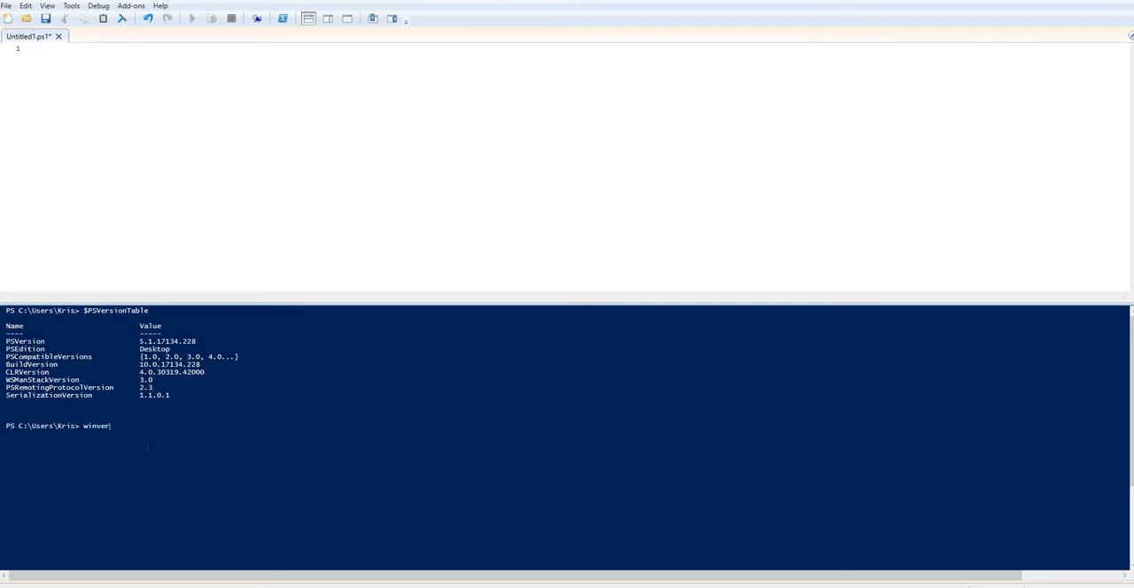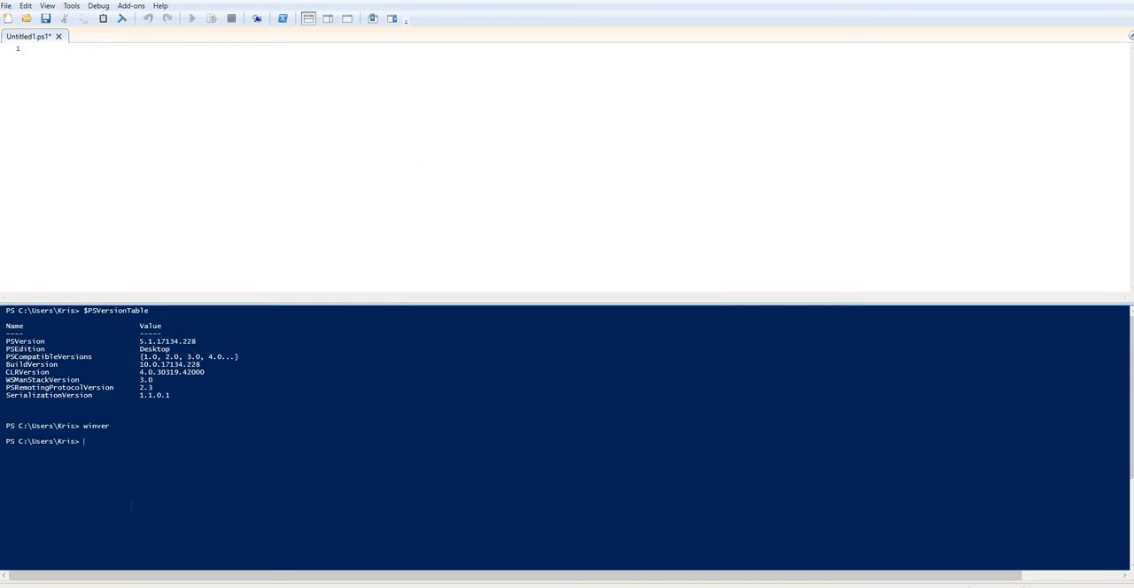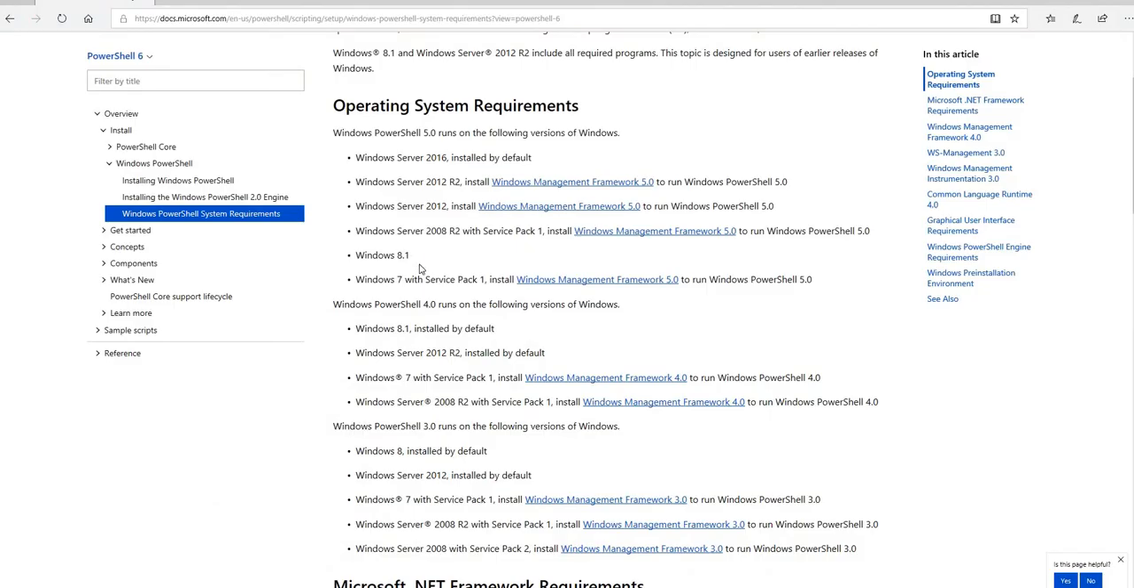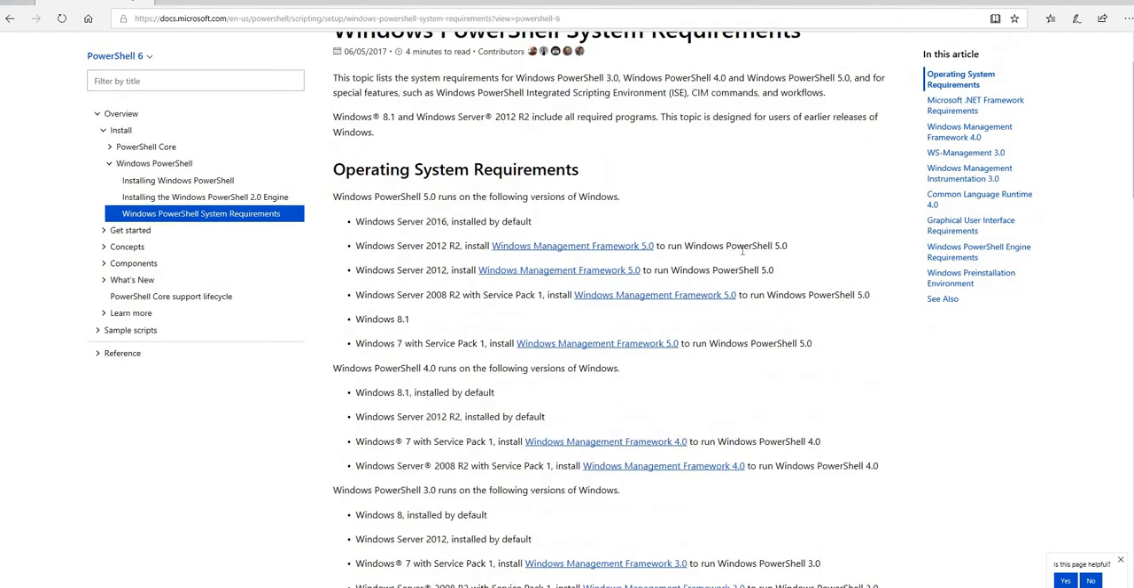Now I have Windows 10 running on this machine, and the really helpful thing is that it comes with PowerShell version 5 baked into it. What I will put in the video notes is a very helpful Microsoft document guide, which gives you a breakdown of the different versions of PowerShell that exist and which versions of Windows they run on.